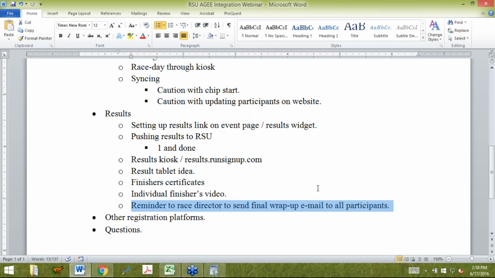So really, RunSignUp has a lot of awesome features that save you a lot of headache after the event, because you can clean up from the event instead of going back to the office and updating the results and sending out an email. You can have that all done prior, and you just walk away and go home and enjoy your family and enjoy your dinner and things like that. So those are nice things about RunSignUp.